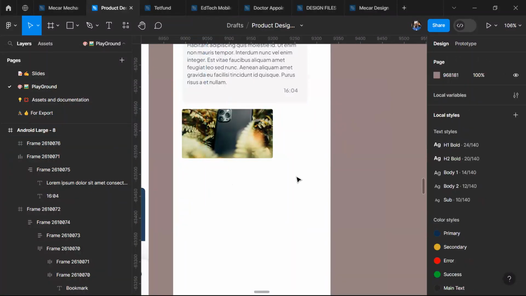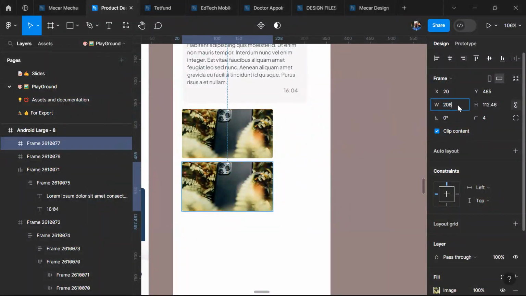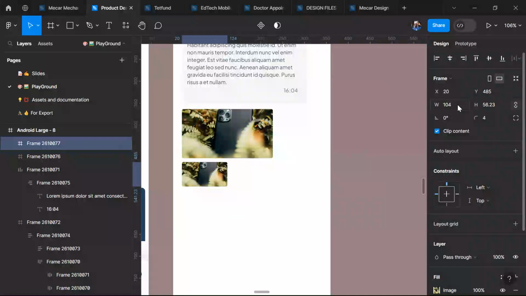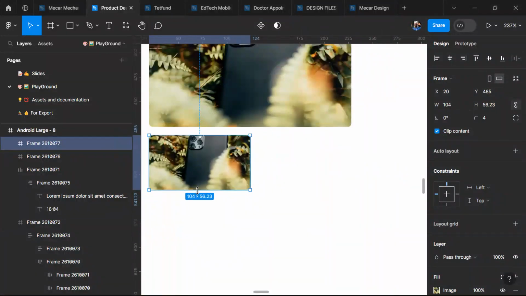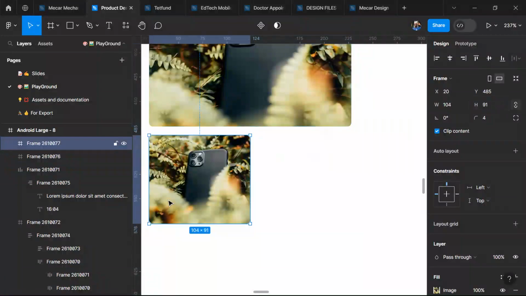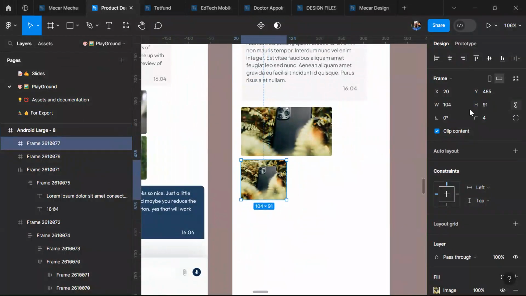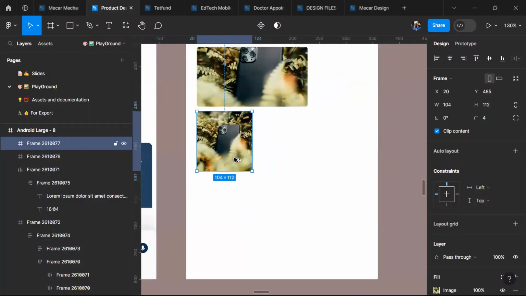Or let me just use this one divided by 2. So 1/2. Yeah, it's 104. But the height can now be something like this. What's the height of this one? 112. The height of these two should be 112. Oh, this one is locked, so I'll have to unlock it and set this to be 112. Yeah. So then I'll duplicate this also.